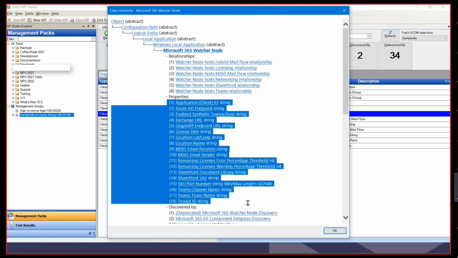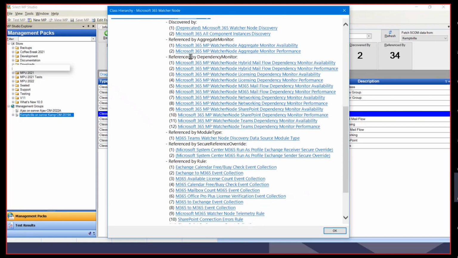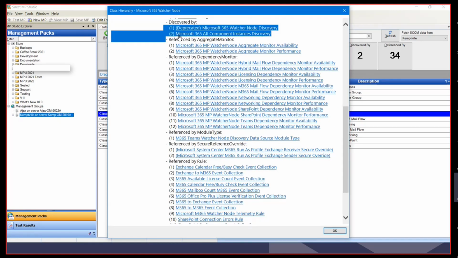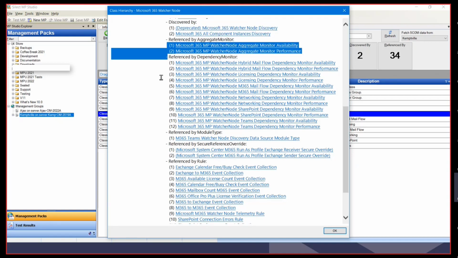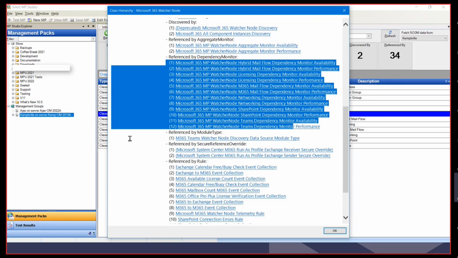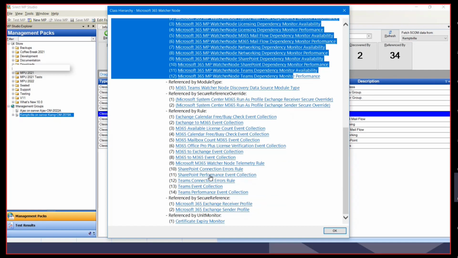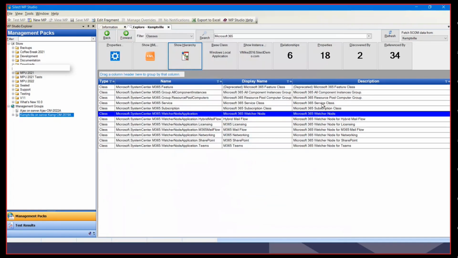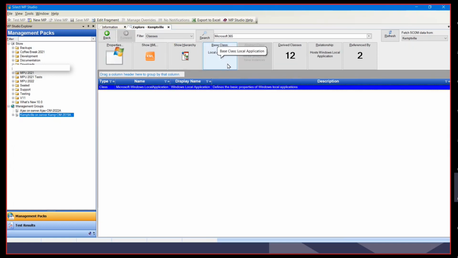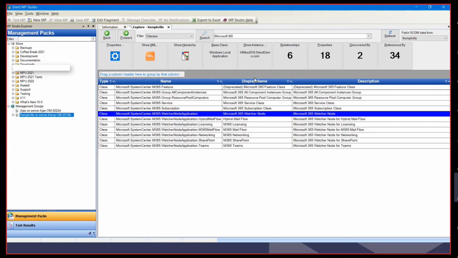Here's a list of the properties of it. Then we have a list of who discovers it, which discoveries are going to produce that. The aggregate monitors that are used for roll-ups, dependency monitors, module types, secure reference overrides, rules, etc. All that information is there. Within each individual element, the buttons that follow it let you find things very quickly. So if you want to see what the base class is, it's Windows Local Application. You can click that button and you can go to Windows Local Application.